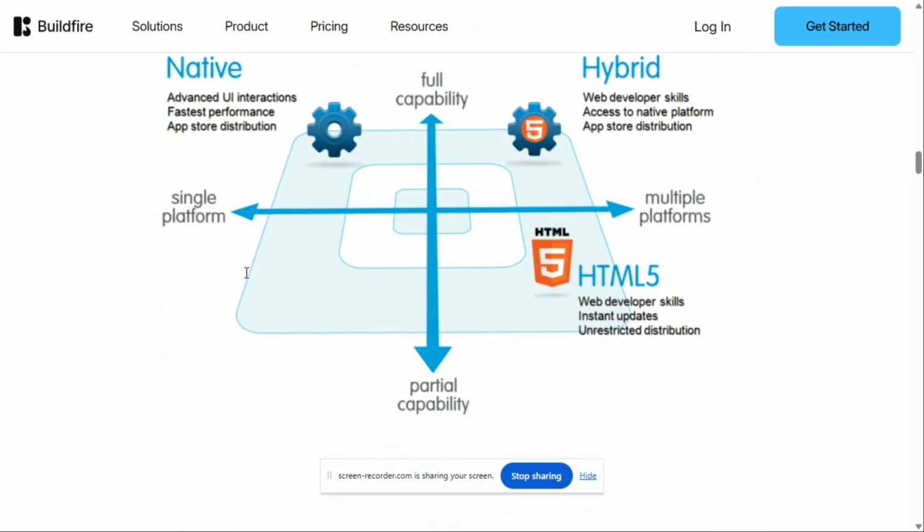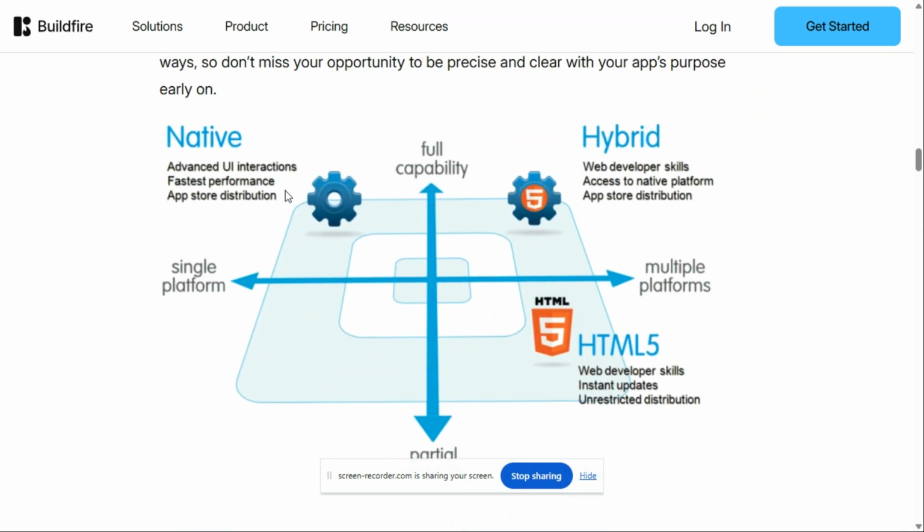Okay, next, these are the types of outcome, either native, hybrid, multiple platform, single platform. This one will be covered in the slide again. So we have native, which is specifically designed for a specific platform. We have hybrid, which is for web-based.